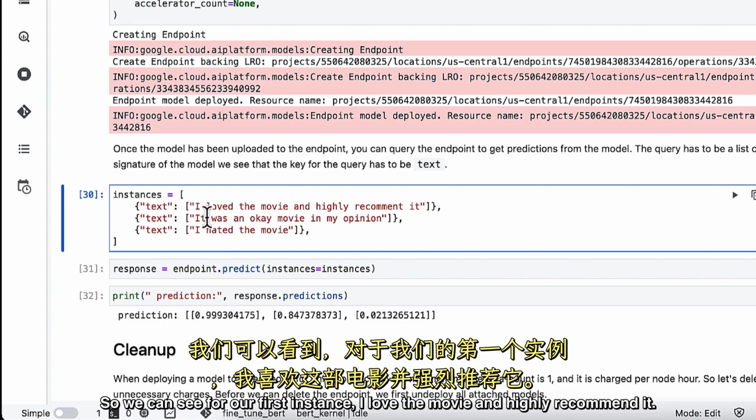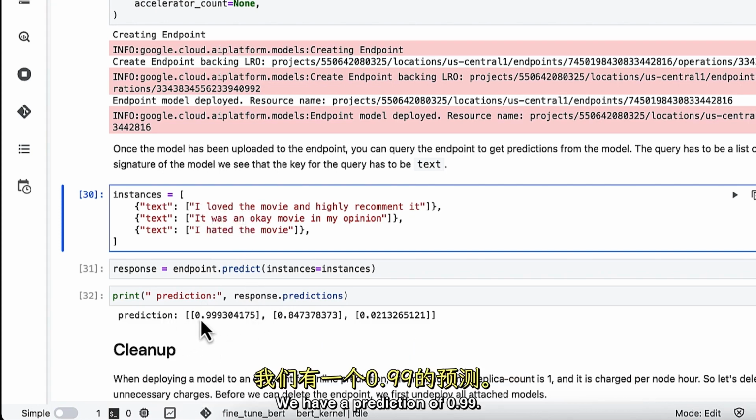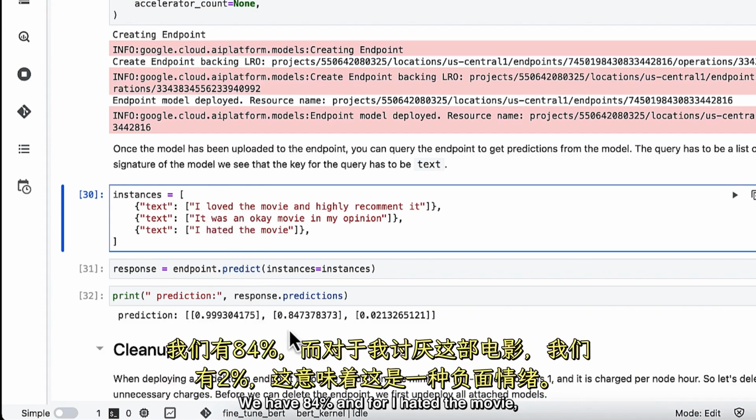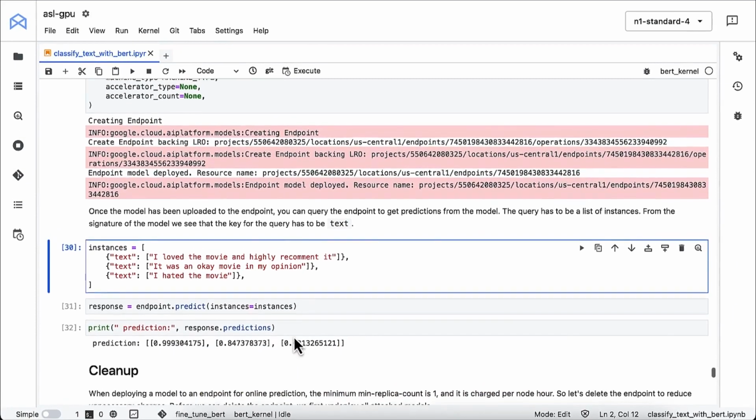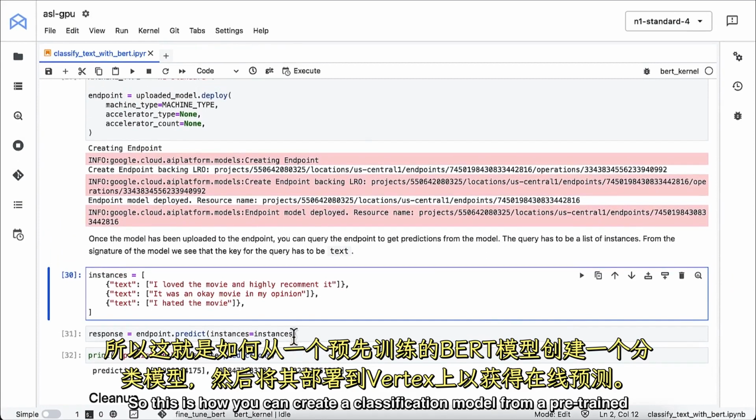So we can see for our first instance, I love the movie and highly recommend it, we have a prediction of 0.99. For it was an okay movie, in my opinion, we have 84%. And for I hated the movie, we have 2%, which means it's a negative sentiment. So this is how you can create a classification model from a pre-trained BERT model and then deploy it on Vertex to get online predictions.